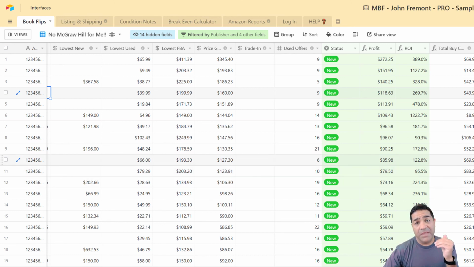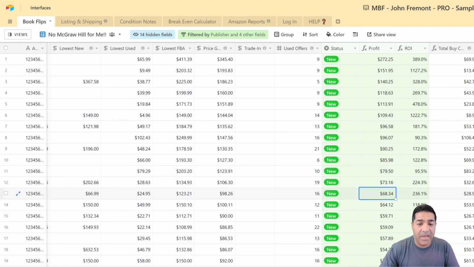There are going to be some cases where you are going to want to price higher than the lowest FBA, or lower, and you can go in there and adjust that, and the profit and ROI will be calculated for you automatically. And yes, that does account for the Amazon fees.